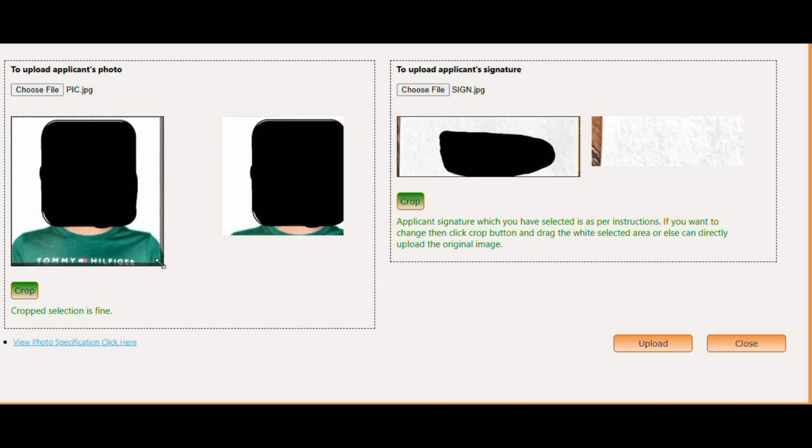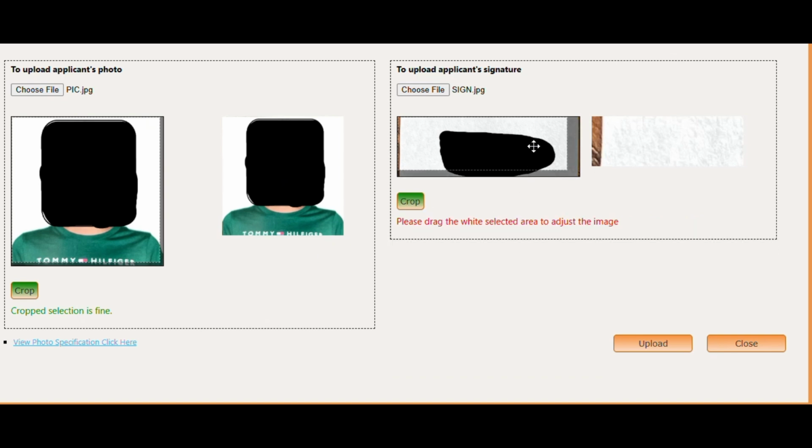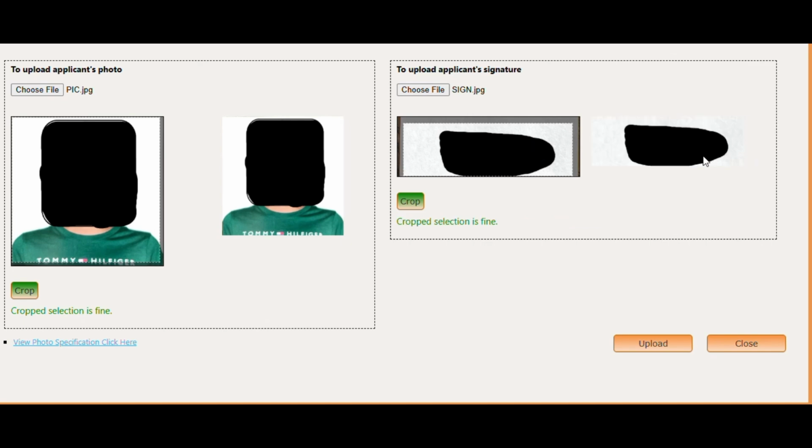Click over here and drag it here to the maximum. And as you can see, both the shoulder and the face are visible now in the picture. Similarly, for the signature, drag this box over here so that the background is white and the signature is clear. For minor kids who are less than 5 years of age, you have to upload their thumb impression, left hand thumb impression. For minors who are more than 5 years of age, you need to ask them to sign or write their application and then upload this picture.